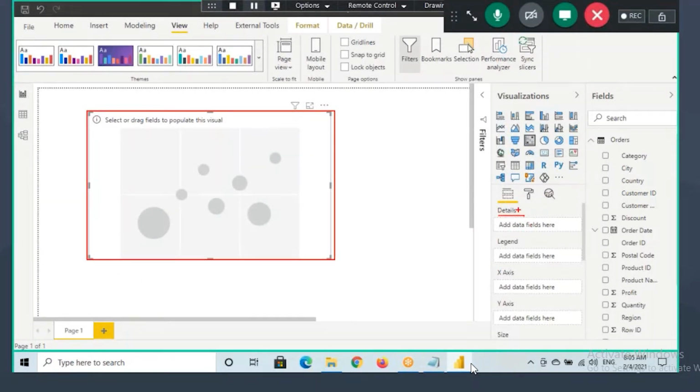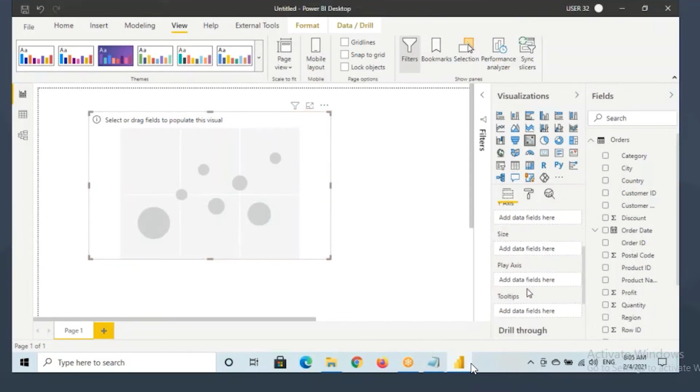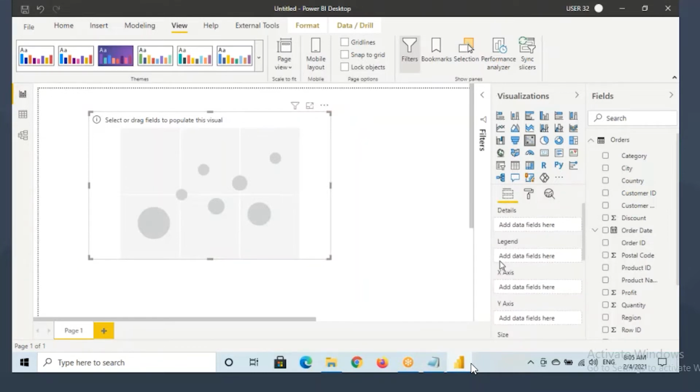So details, legend, x-axis, y-axis, size, tooltip, play axis. Almost 7 field wells are there in the scatter chart. Now let's talk about each field well.